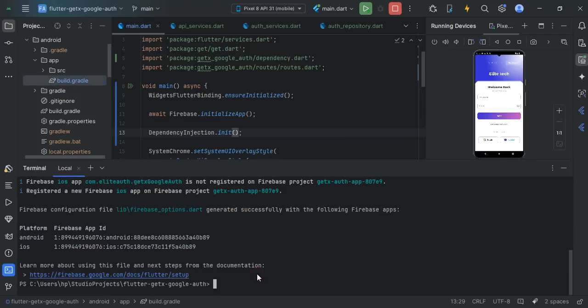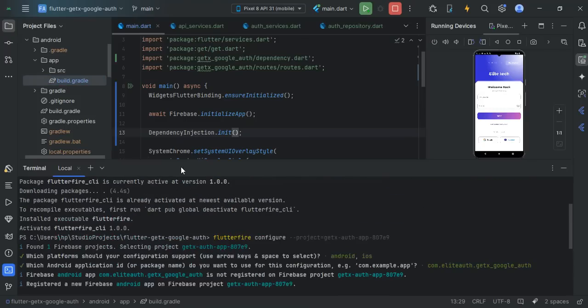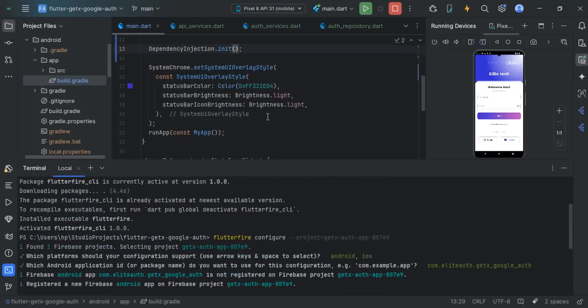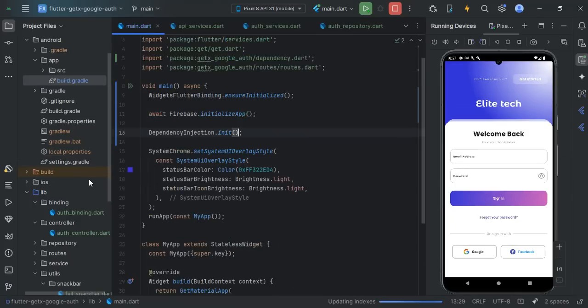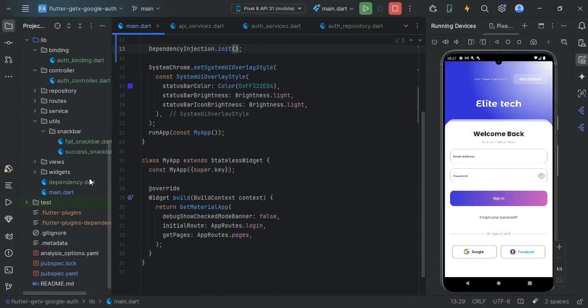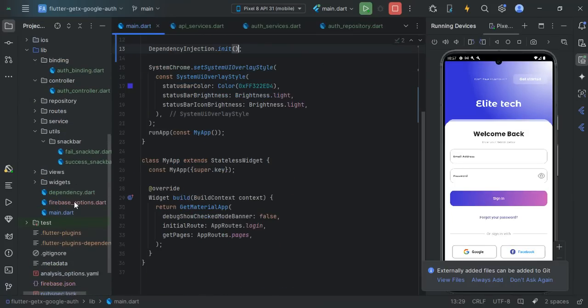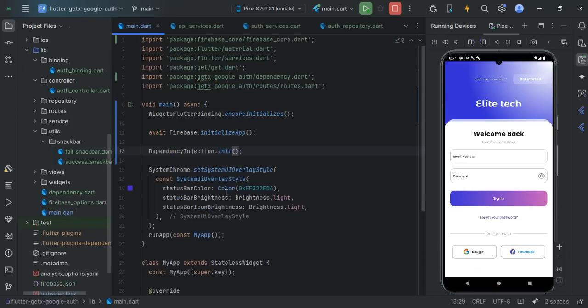So guys, everything has been done successfully. I guess this would work for us. As you can see, it created this firebase_options.dart file for us. Let's click on this. We have that done already. Everything is good to go, though we've not yet finished our integration.